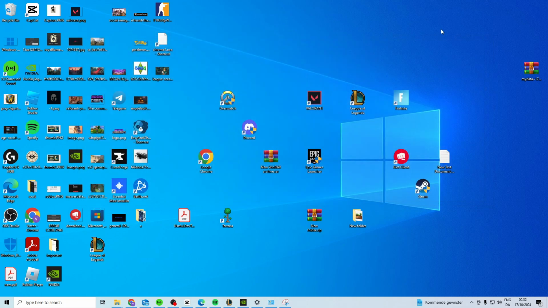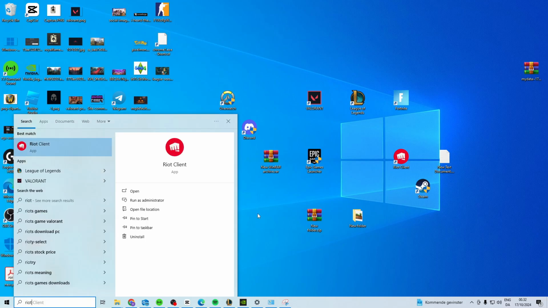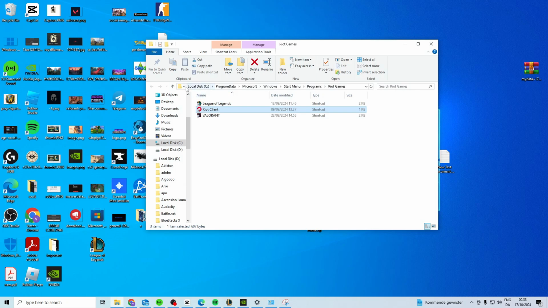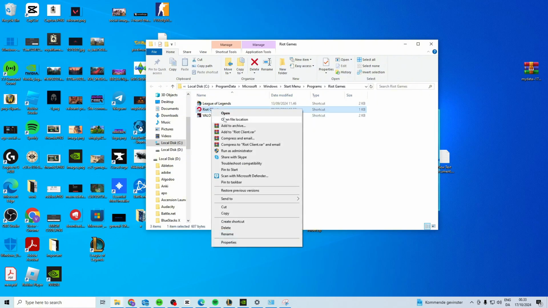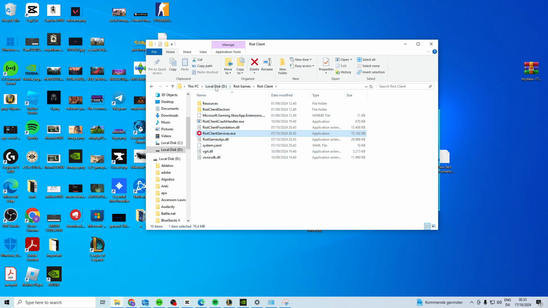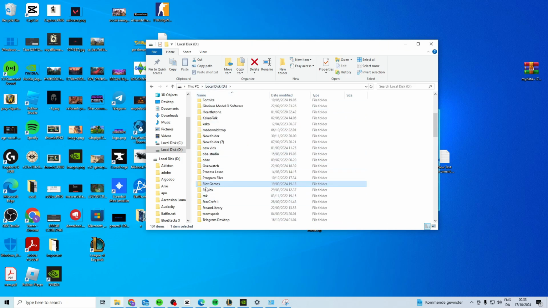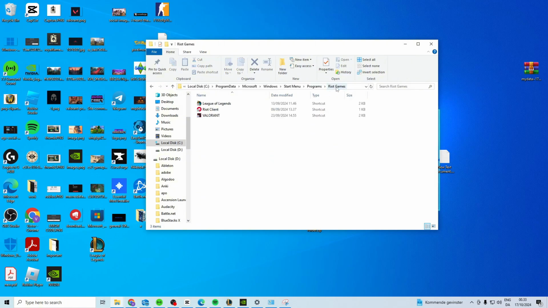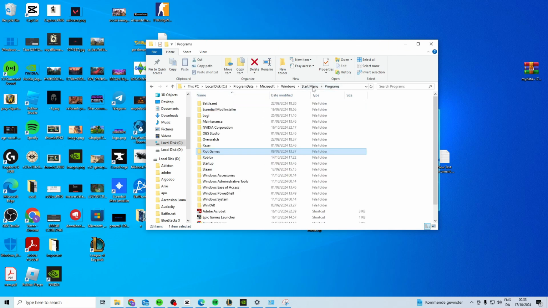Now after you've done that, what you want to do is come down here and search for Riot client. Right click, open file location. Then we want to copy this one, so click here on a blank space, Control C, and that's fine. Then right click on this one again, open file location, go back to your disk and delete this folder. Once you've deleted that, click up here, Control V, paste, come to Programs and delete this folder.